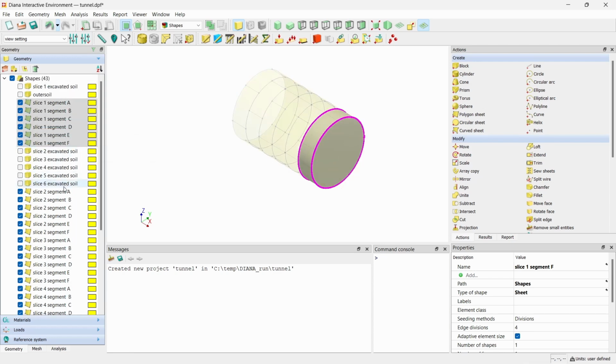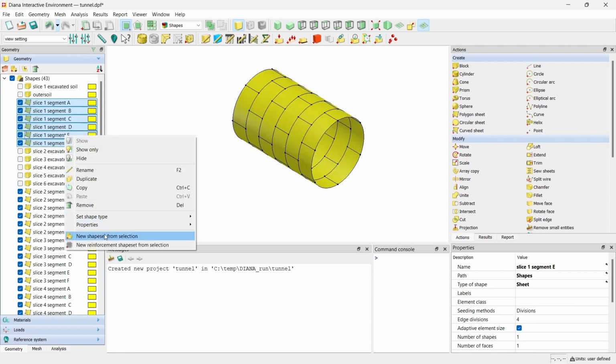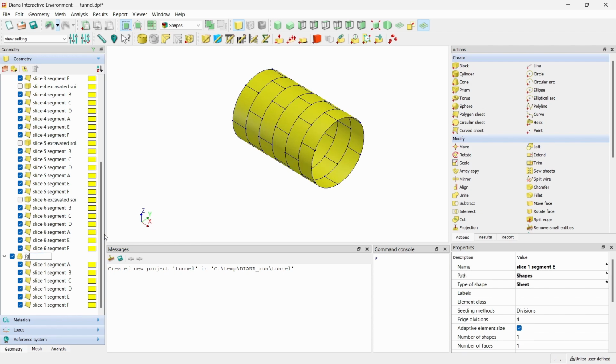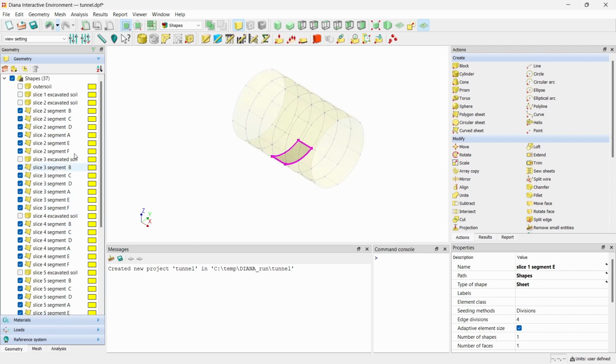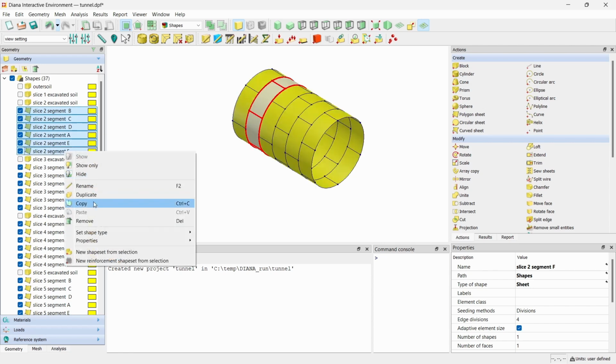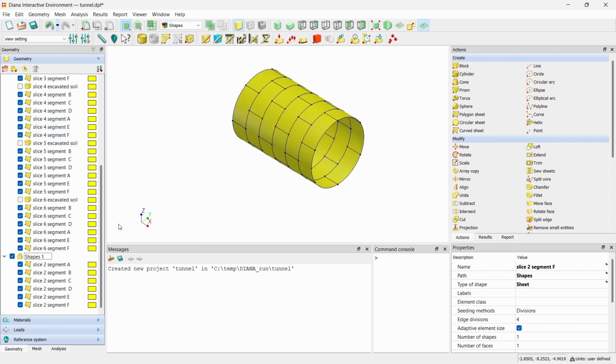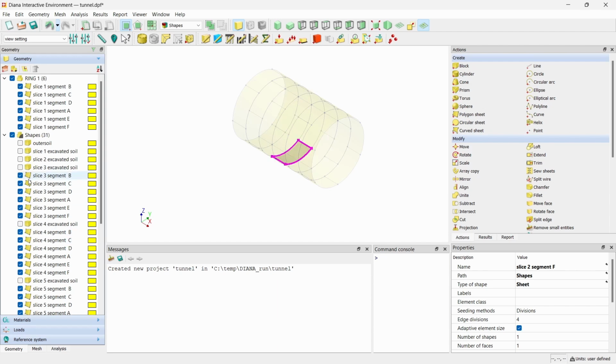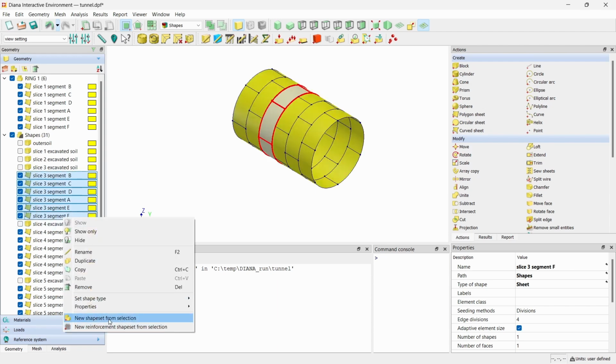So now we have all the segmented rings ready. We need to arrange them into different groups so that we can activate or deactivate the geometry easily with the phase analysis and also the stage construction analysis.